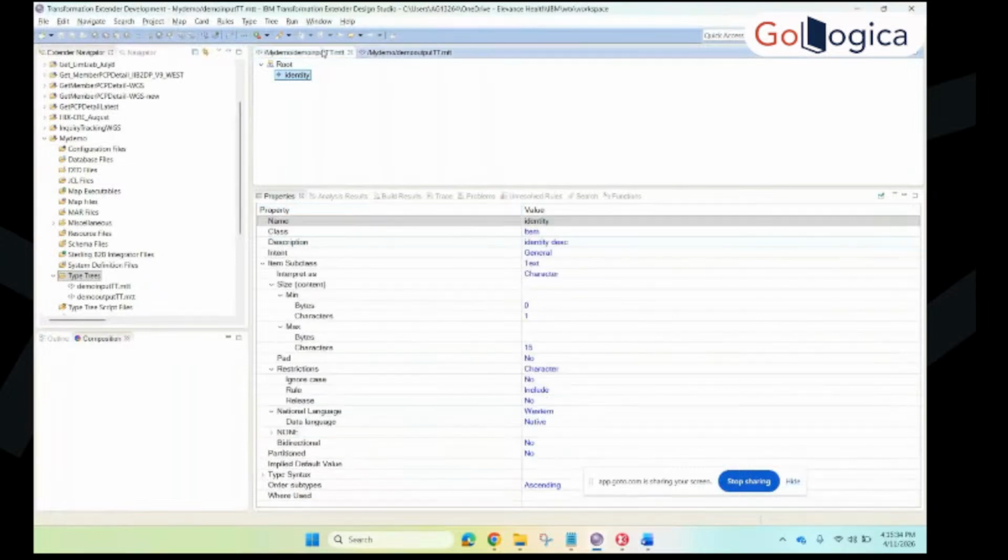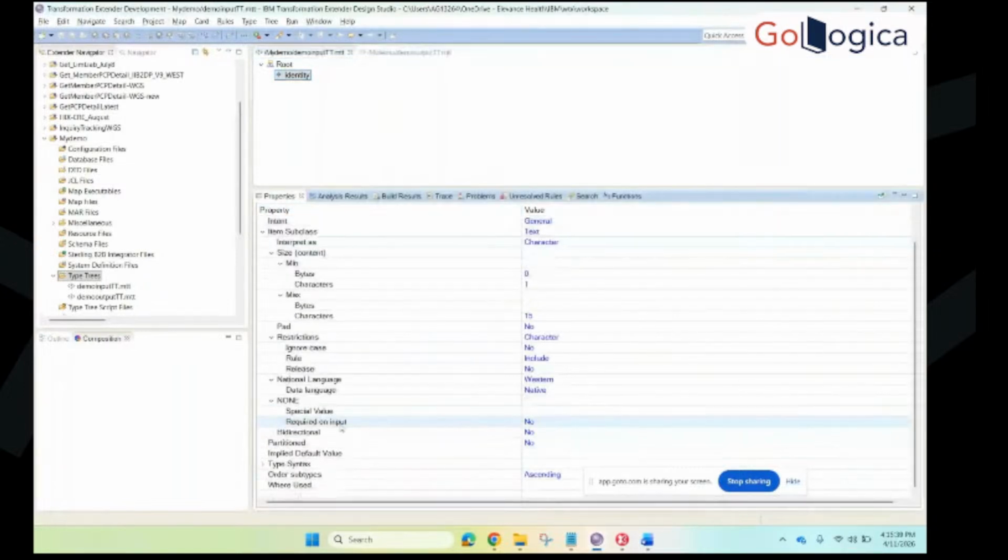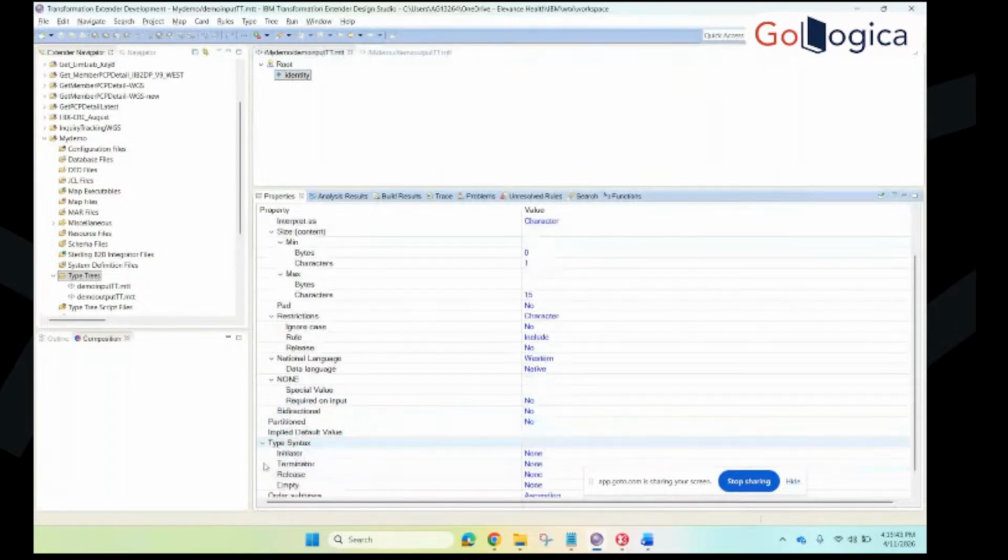Coming to the other things, we are not using these, so you can ignore them. This is a type. Basically, if you need to set any initiator, terminator, release, or empty, these are all things you can set. This will be helpful if you are dealing with fixed length messages.